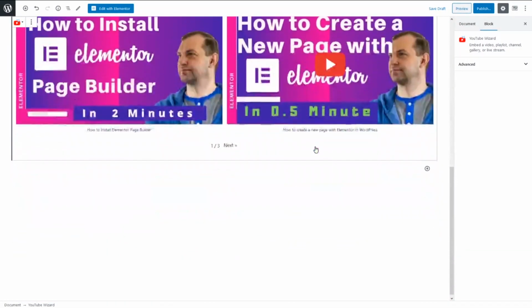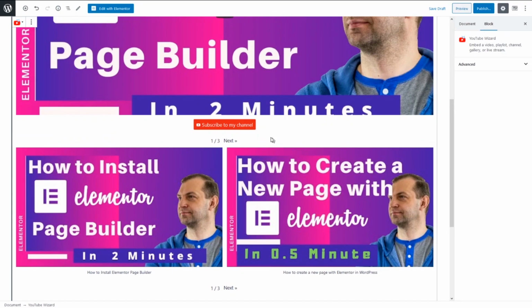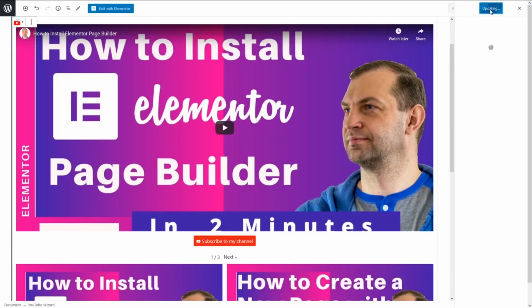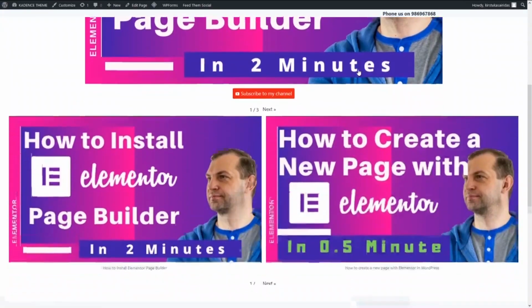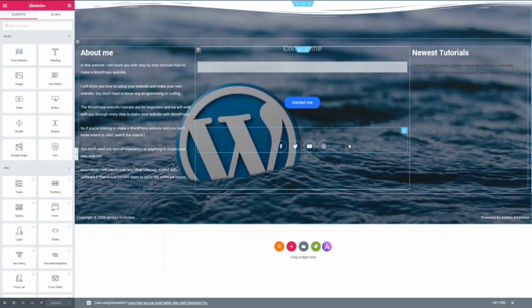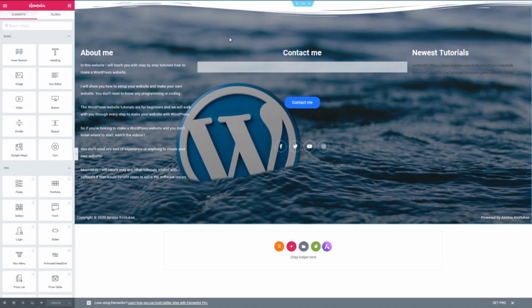I insert it. You can see it's still showing the same settings like we adjusted before, 2 videos and 2 videos. And we're going to press publish. Publish and view the page. And you can see that's the page. Basically I'm going to show you how to insert the video in there, on your footer.